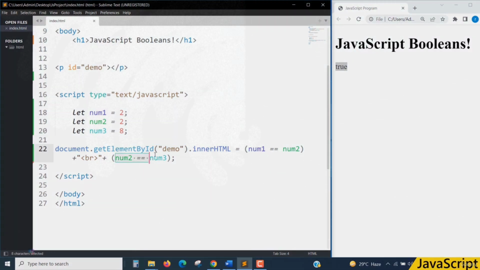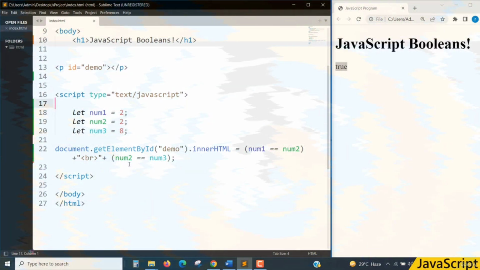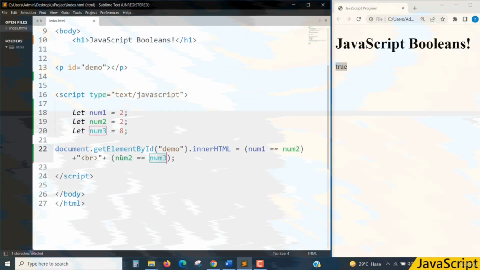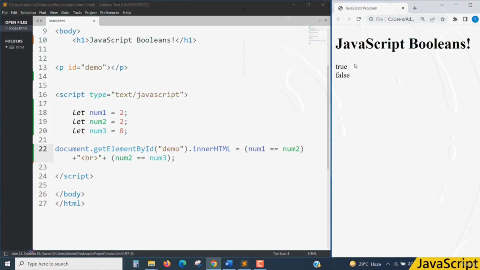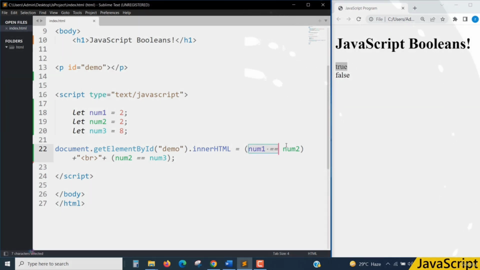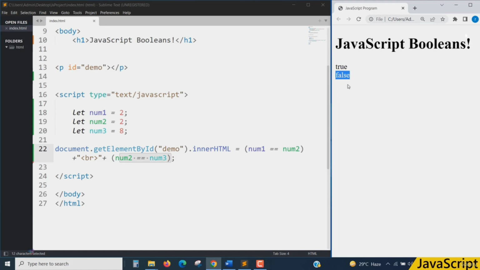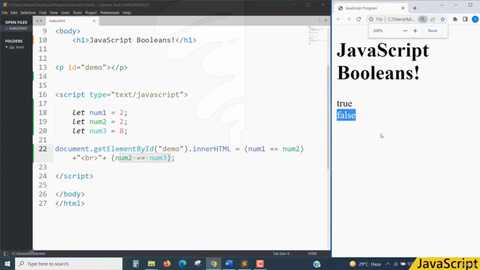So what about this? Is the number 2 equal to number 8, which is the number 3 in a variable? These numbers are assigned to these variables, and these variables we are comparing, which means we are comparing these values. So let's see. If I run this, reload. The first statement is true, and the second statement is not true, so it is false. Very clearly it is saying.